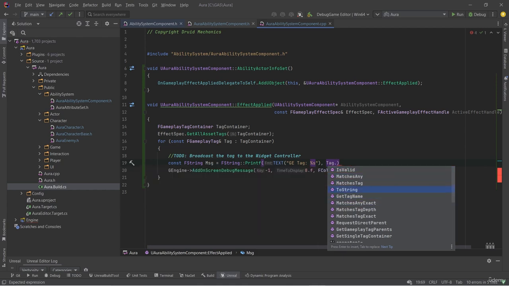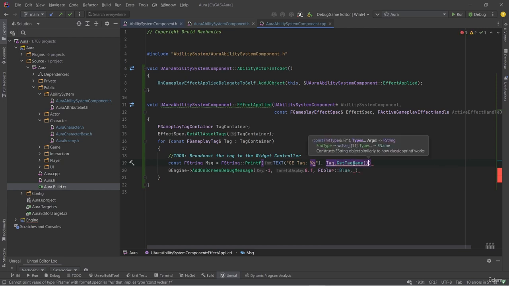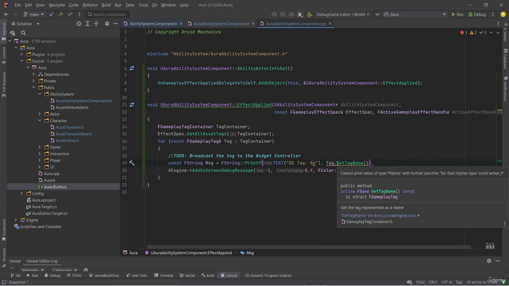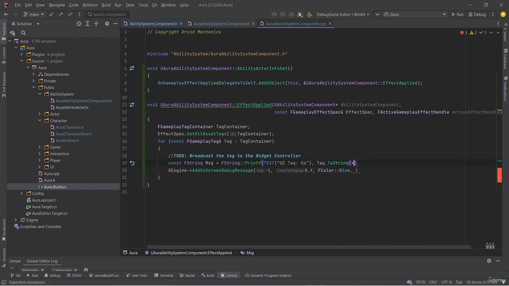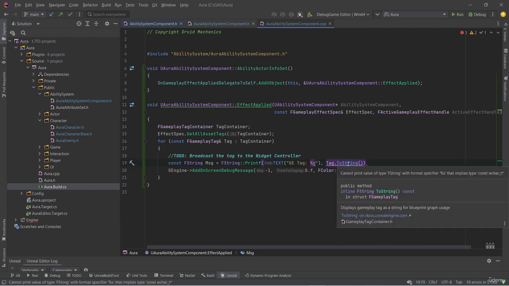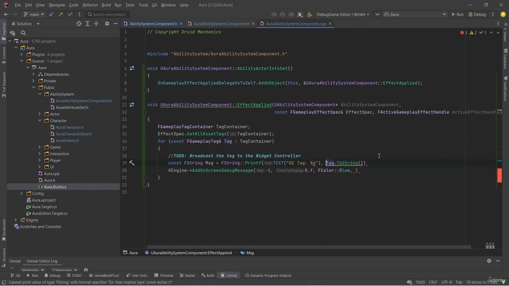It also has ToString. So GetTagName, if we just check that, returns an FName. But we also have ToString. And of course, this returns an FString. So we have a couple of options here. So let's just say we use ToString and we have to use that star there to convert a string to a wide character array, or an array of TCHARs to be exact. But this message should now have the gameplay tag converted to a string, and we're going to pass that in as the debug message. So why don't we go ahead and test this out?